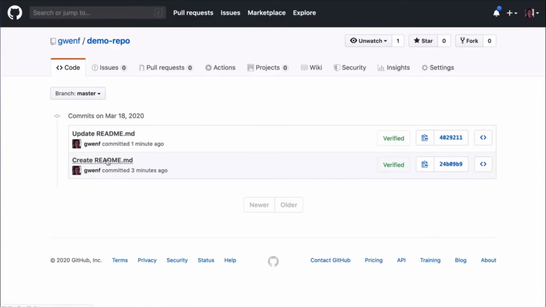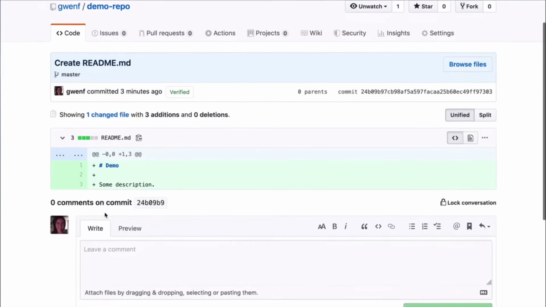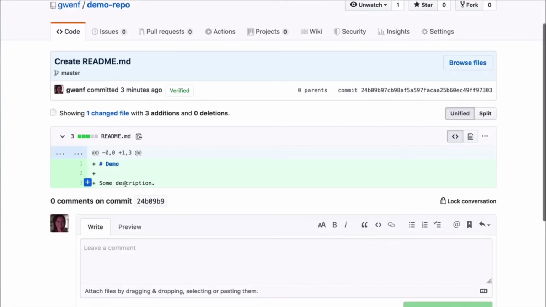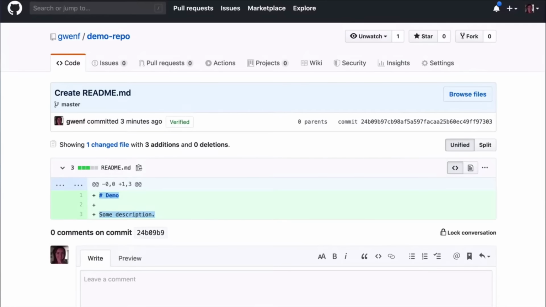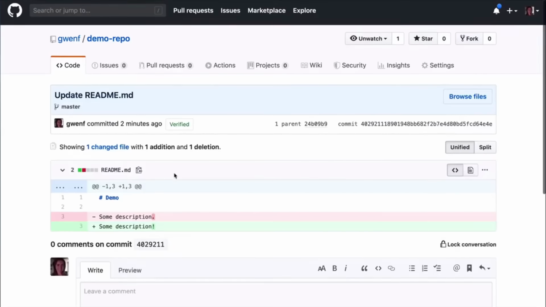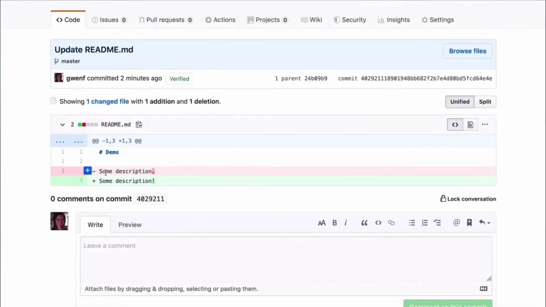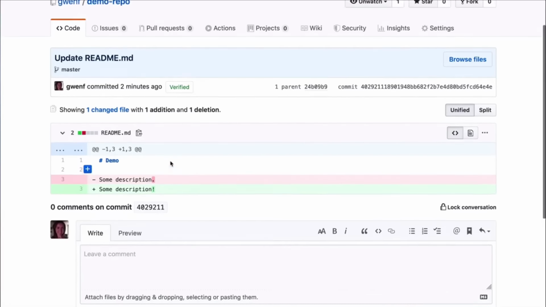So I can come back to this one and see what was added. This green with the plus signs means these lines were added to this file. And then I'll go back. And in the updated commit, it shows me this red with the minus sign. That means this line was deleted, and then the green with the plus means this line was added. Anything that's white means it stayed the same. So this is a very basic view of seeing changes.